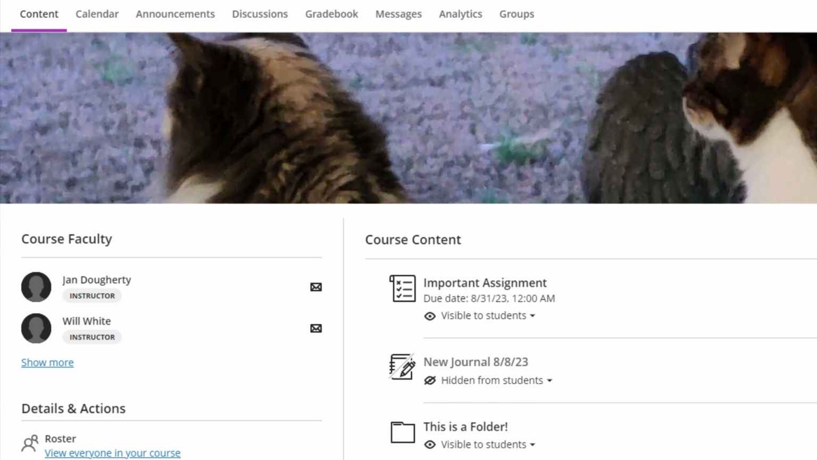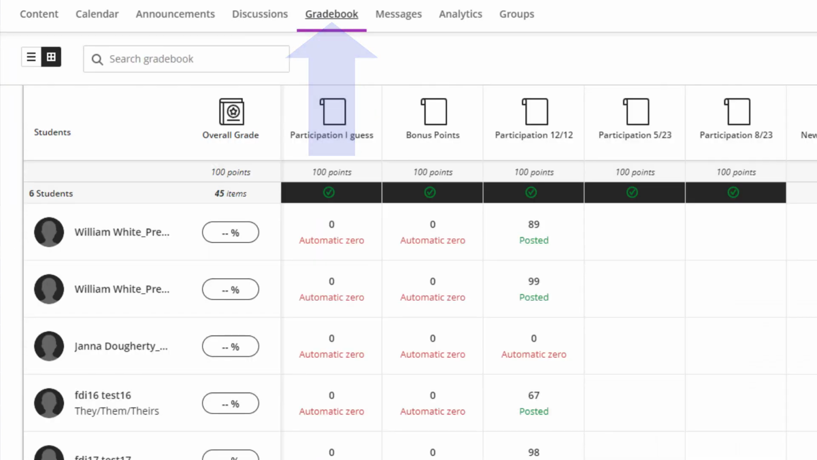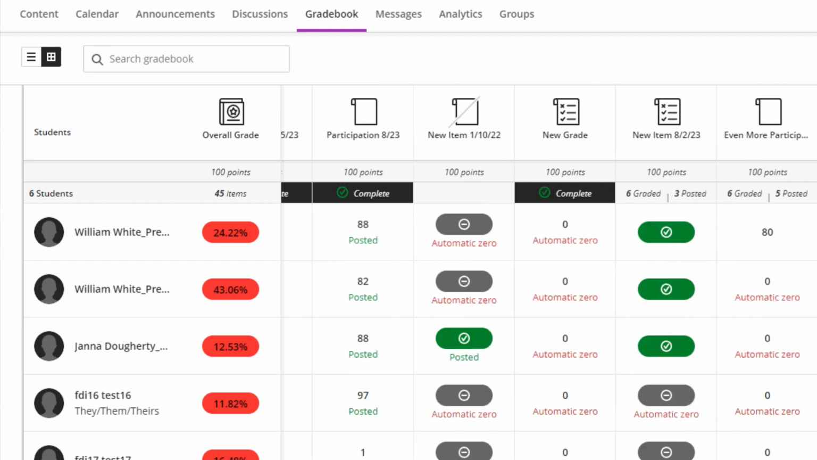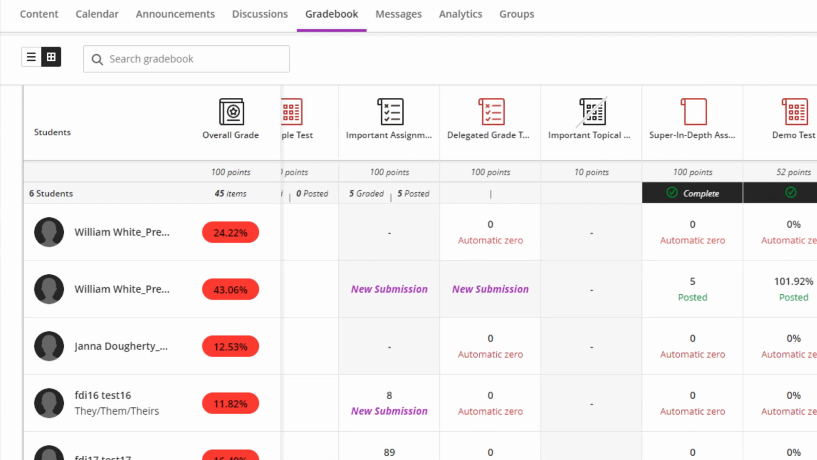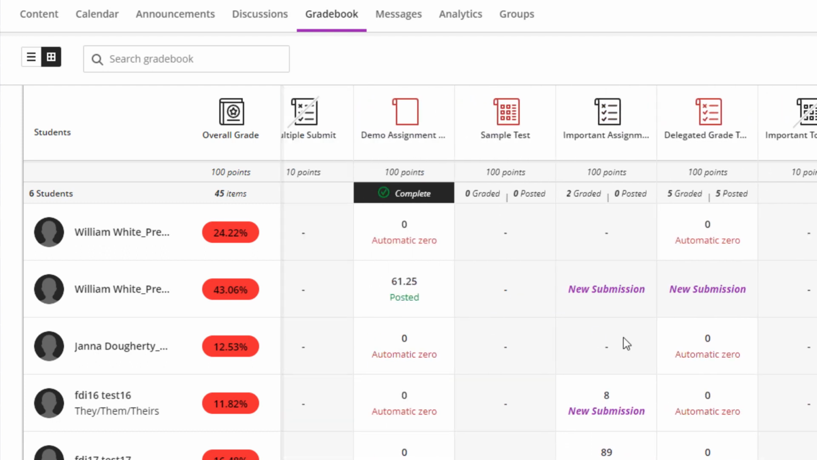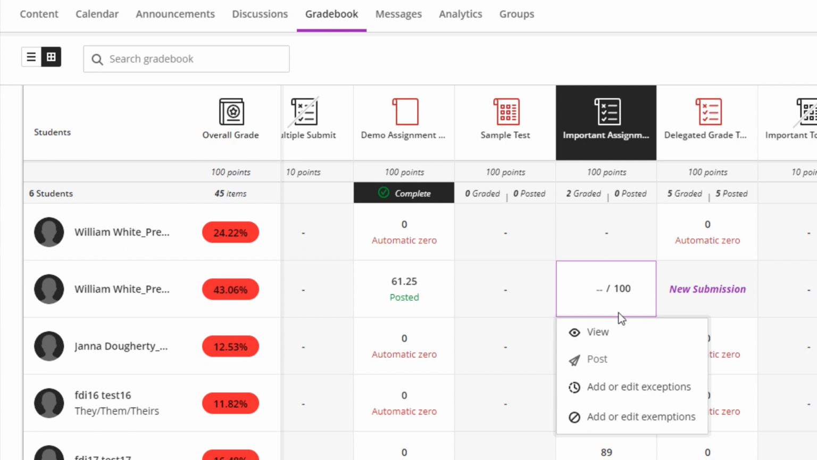If you're used to doing it the original course way, you can go to the gradebook. If it's in grid view, you'll have to kind of scroll to where it is. In our case, it is here, and you'll see new submission. You can click on it and click view.